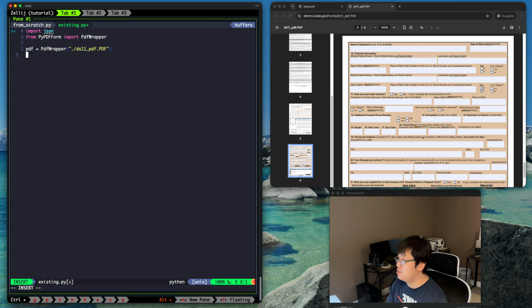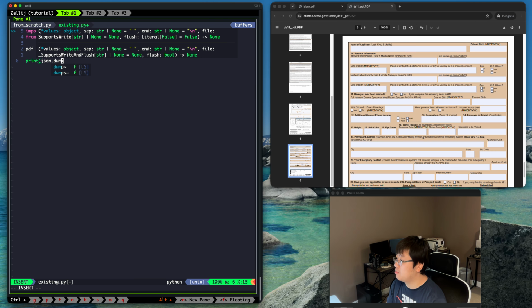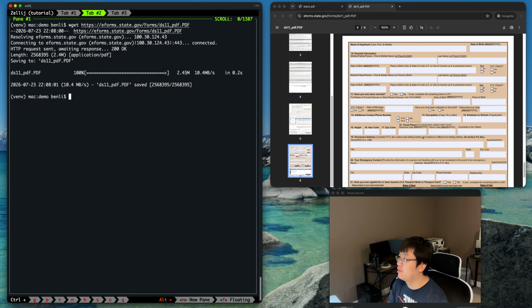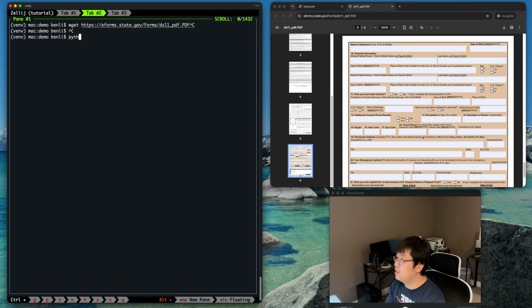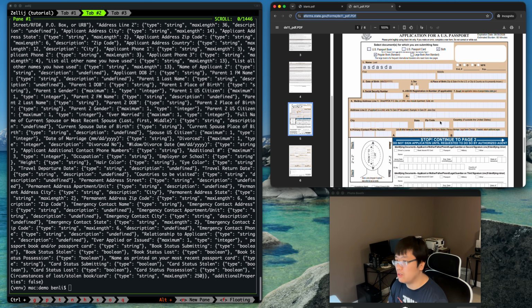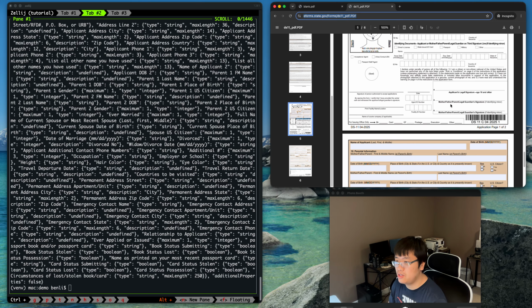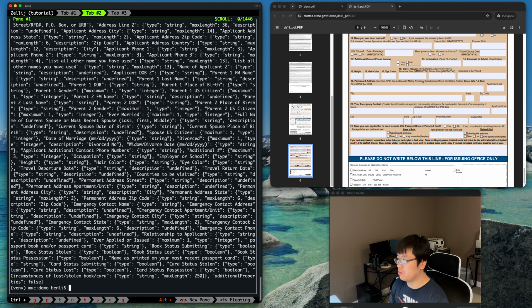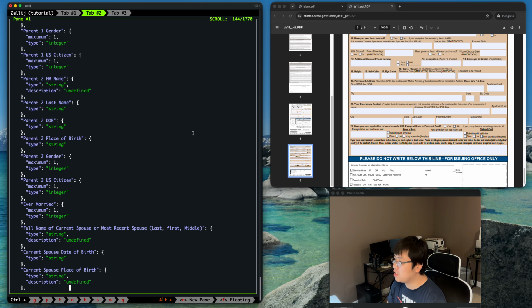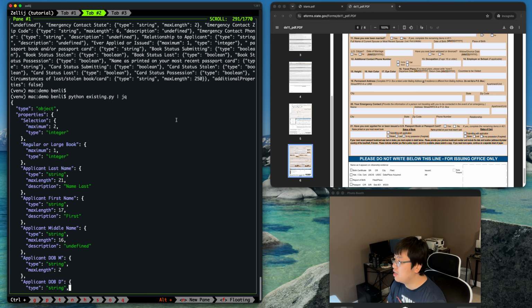And then let's do print json.dumps, much like we did before with the script that creates a PDF form from scratch. And then let's do pdf.schema. Let's go ahead and run that, python existing.py. And as you can see, the schema for this PDF form is a lot compared to our own script, because there are a lot more fields compared to the one we created from scratch, and it's hardly readable. So instead, let's pipe that into jq, and we got a more readable schema for this PDF form. So let's take a look at it.